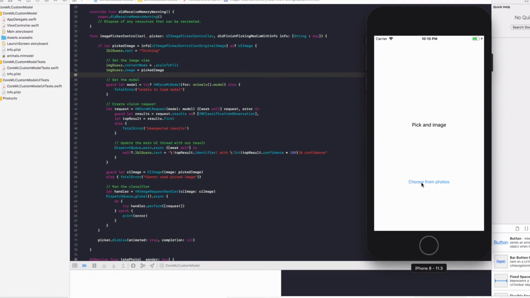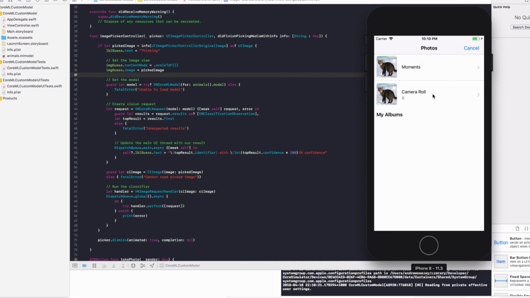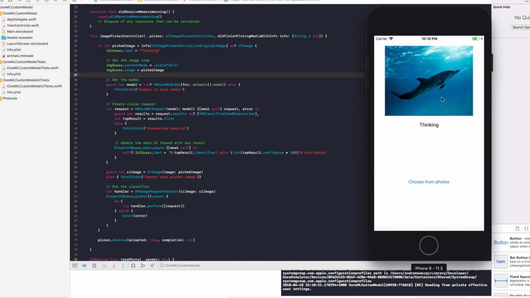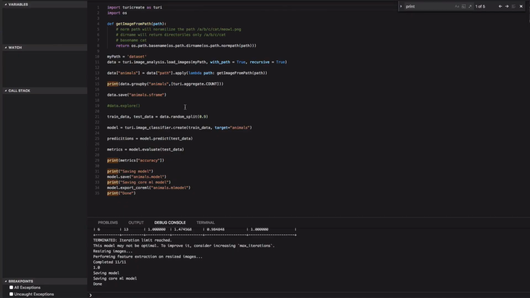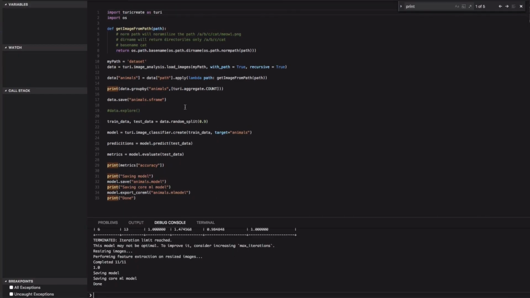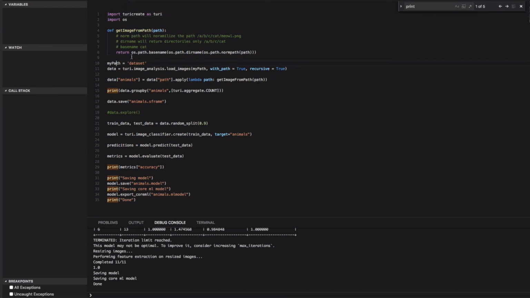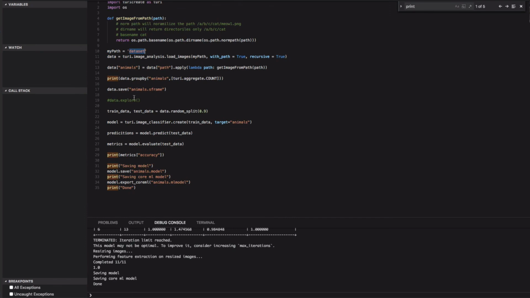So go to choose from photos, camera roll, dolphin, thinking. Boom, we have a dolphin with 98% confidence. So now we've also trained our model to detect dolphins. Now you know how to add in any image you want with any amount of types. That's pretty easy now, isn't it? Once you've got it set up once, you can just run this code as many times as you want. And you can change the path to dataset to be something completely different if you want to run the same code for a different model.